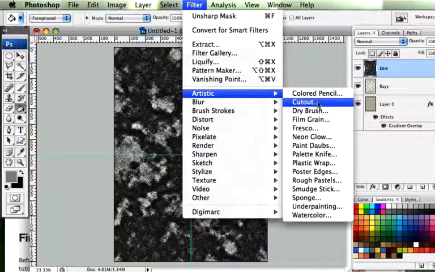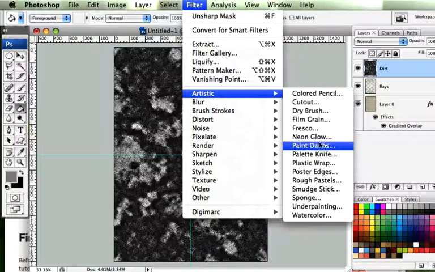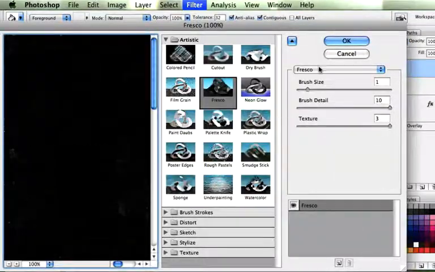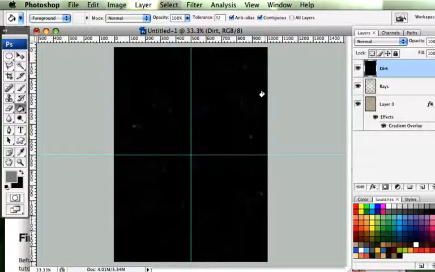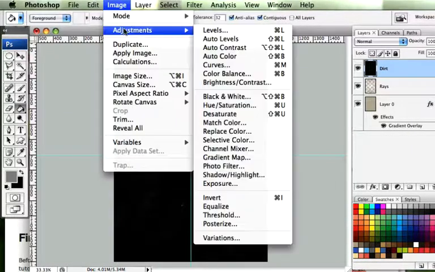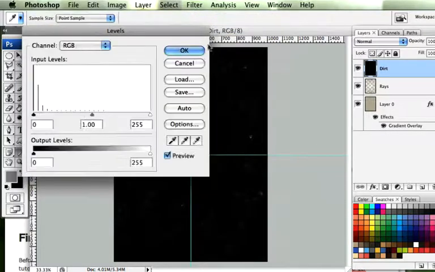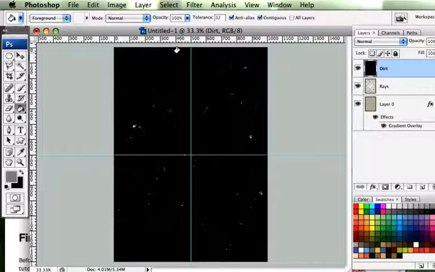Go back down to filter, we'll go back to artistic, and then we're going to go to fresco. We're going to set the brush size to 10, and we're going to set texture to 1. Click on OK, and then we're going to go to image adjustments. We're going to go to our levels, and we're going to set it to 15, 1, and 110, and then click on OK.